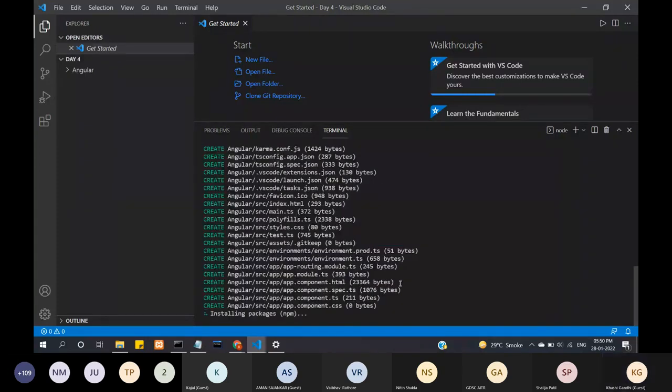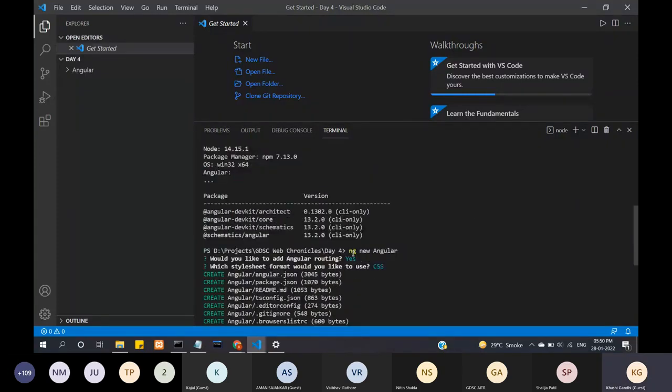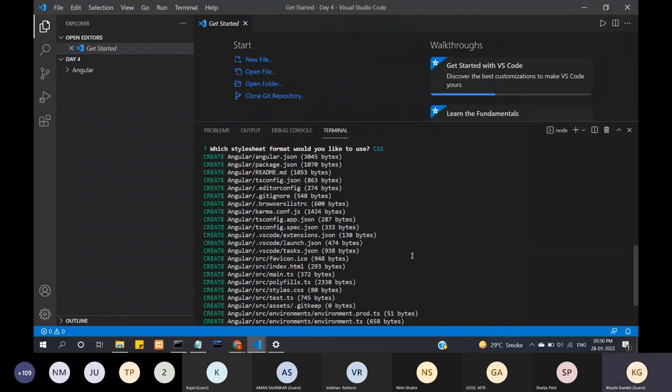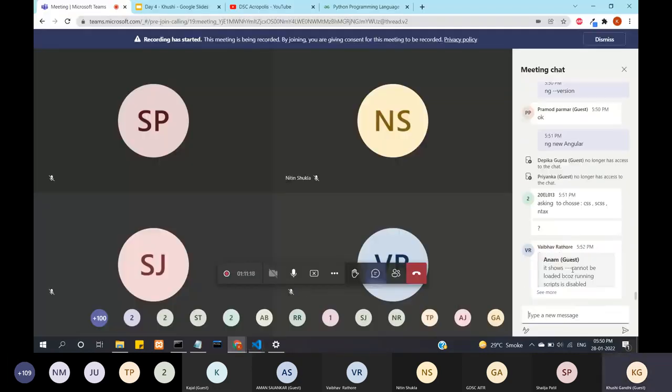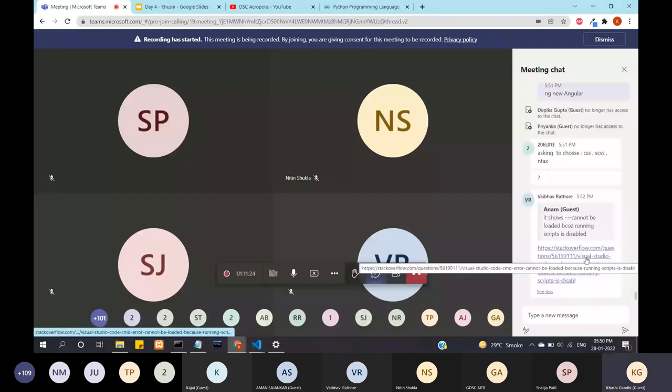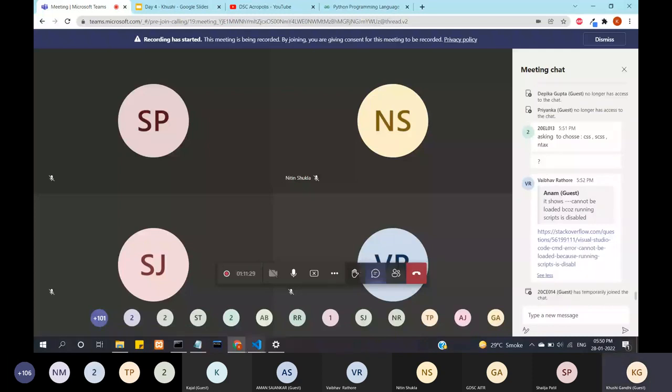See, this is what happens as we run this command. The project started installing. Many files will be created. Yes, just a moment. Okay, Aman, you can see this error on the website. Obviously, you saw there are many options that you can use as a style sheet. So what we will select for now is CSS.